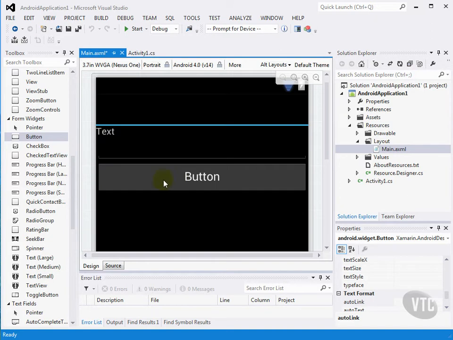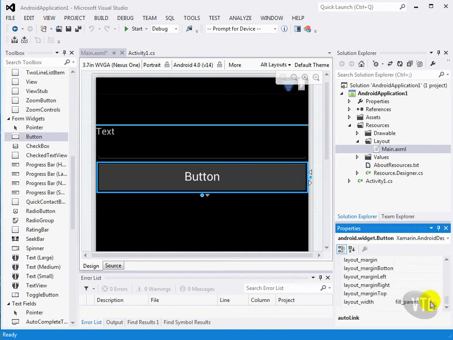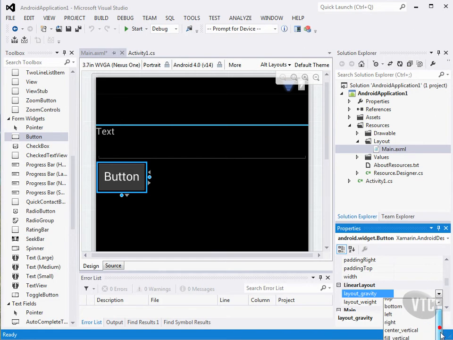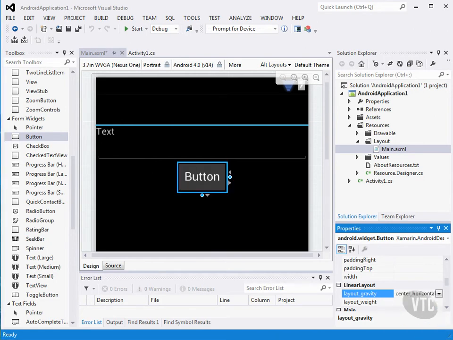Now the button looks a little bit odd with its width all the way across the screen. So we'll change its width from fill parent to wrap content. Now it's over there on the left, which isn't great either. So we will change its layout gravity, which is essentially its alignment. We want to change that gravity to center horizontal. So now the button is centered horizontally within the view.